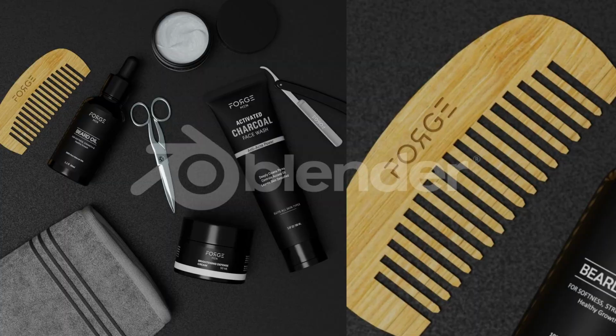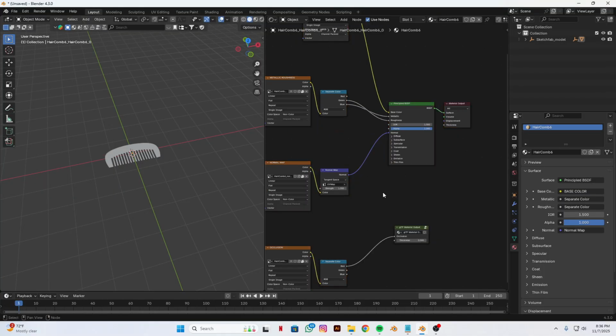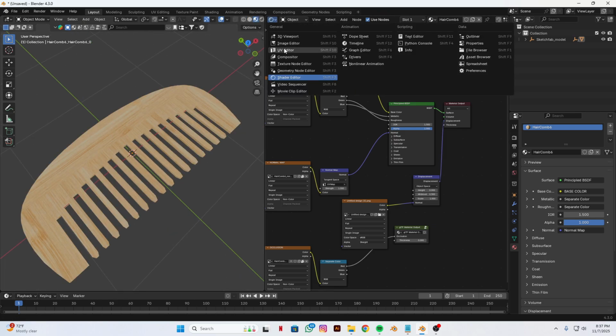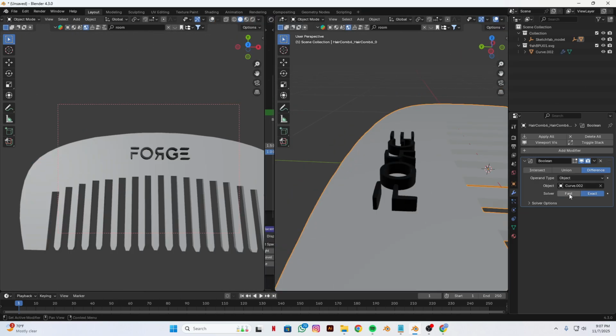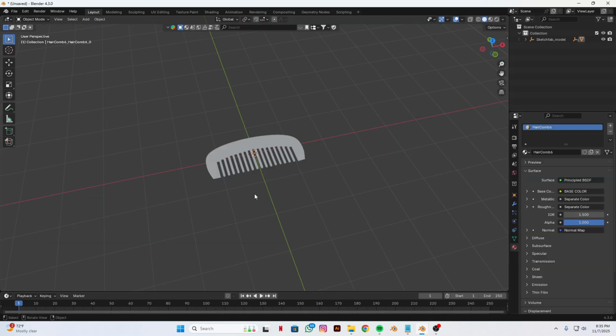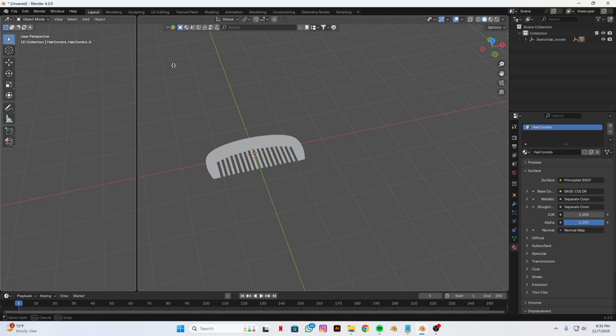Today we are going to learn how to engrave or emboss text or a logo in Blender. We'll go through two different techniques, compare the results and understand when to use one over the other. So let's get started. We have a comb in our scene and the first technique is the displacement node.